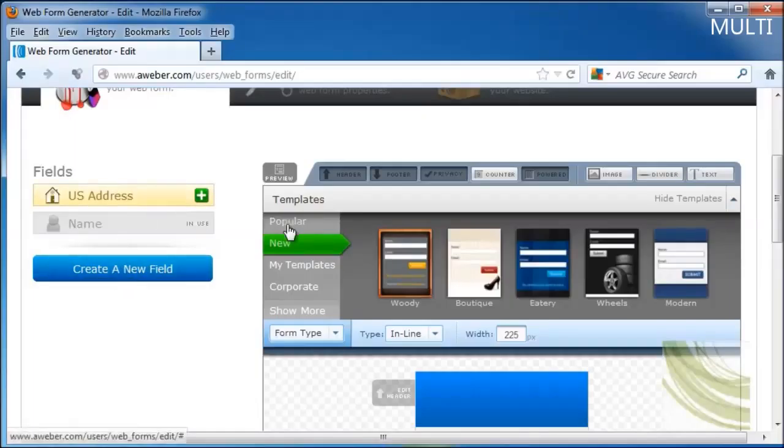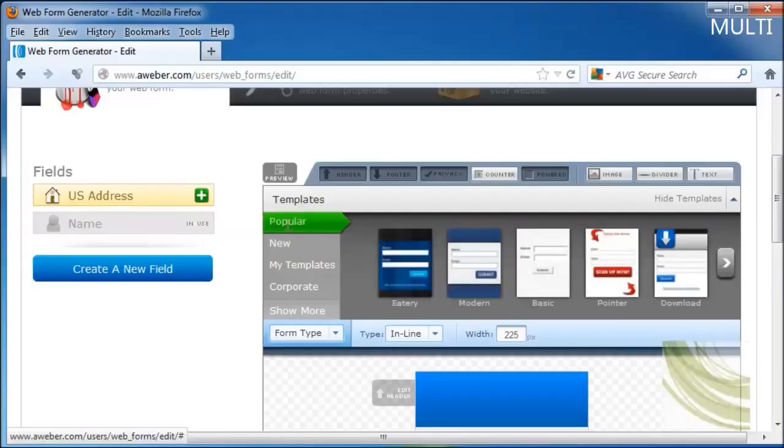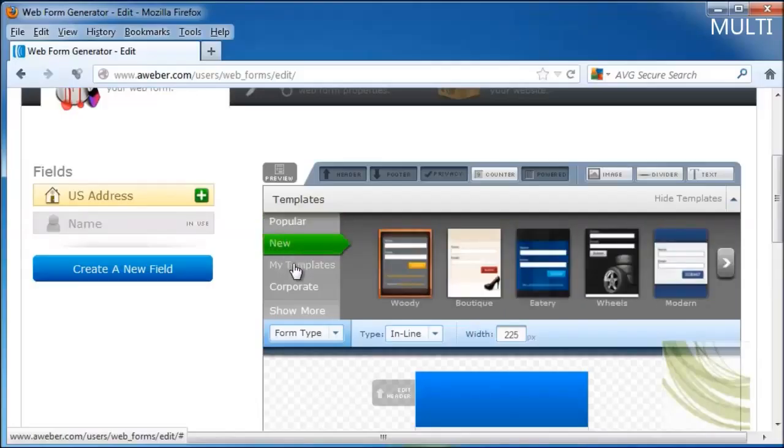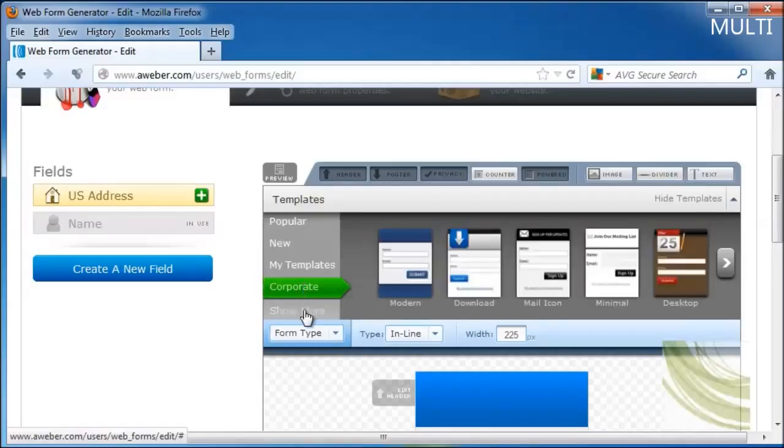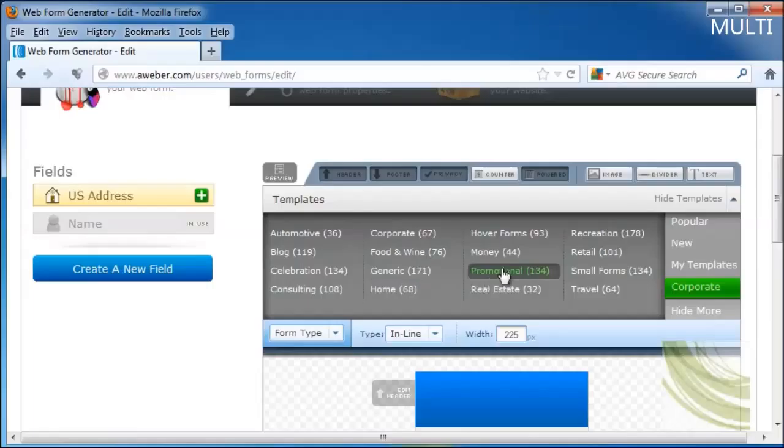Next, it's going to show us the templates that we can use. And this will show us the most popular templates, new templates that have been updated, any templates that you have used, corporate, and show more. So you can see we have templates in all of these categories, and things can definitely be changed on these, but these will give you a good idea of what they look like.